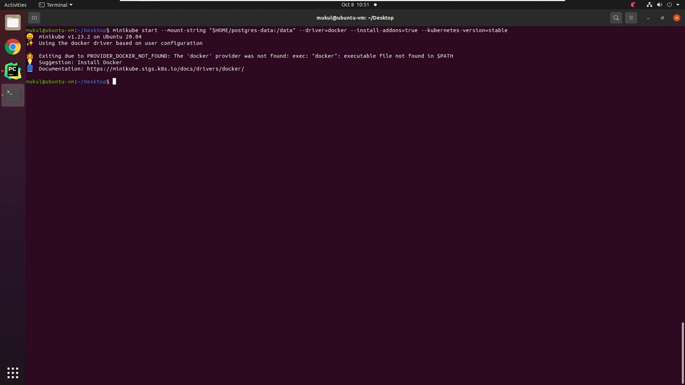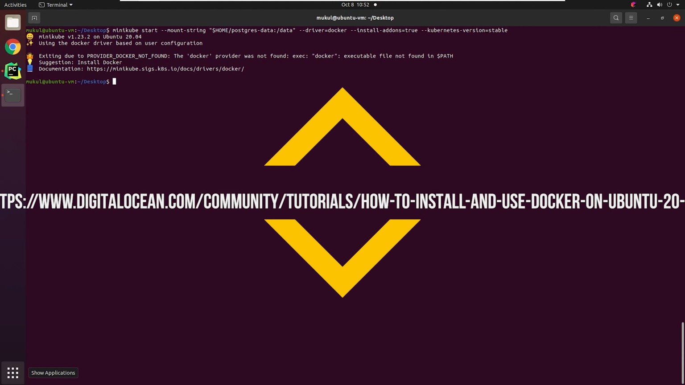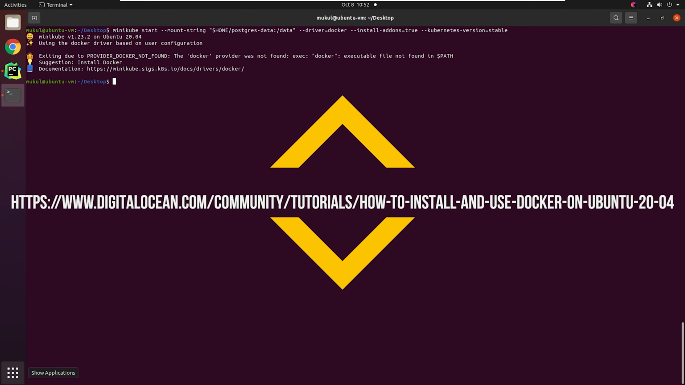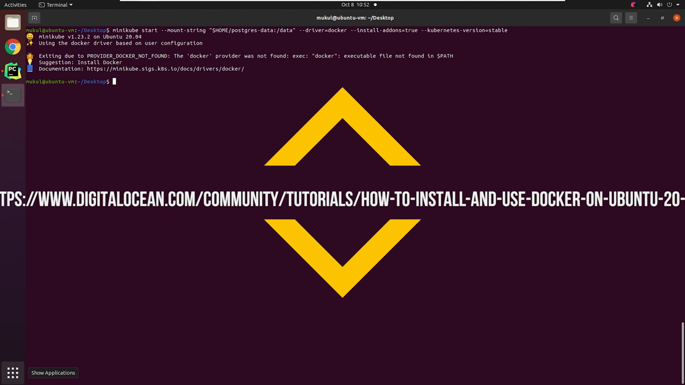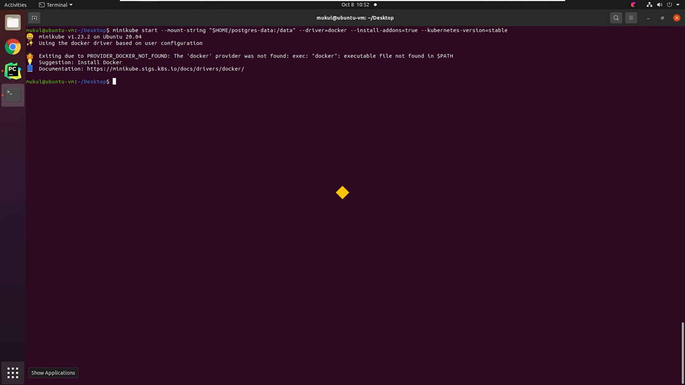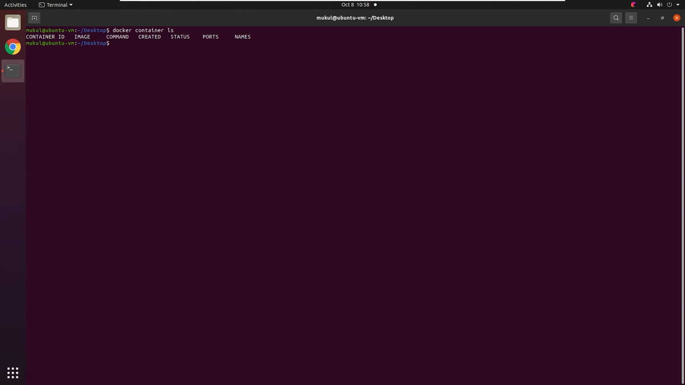I won't show the installation step of Docker because there are tons of tutorials on that. But I will share a good tutorial which I found in the DigitalOcean community. You can check that out. Okay, Docker has been successfully installed. I will retry again starting the MiniKube server, which will install the stable Kubernetes version. At the time of this recording, we are using Kubernetes 1.22.